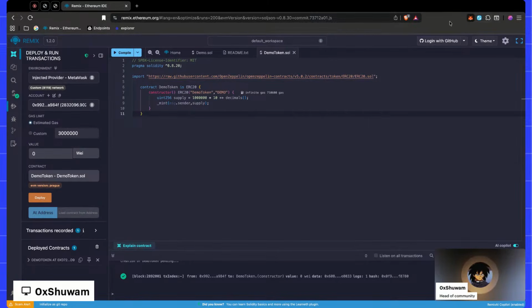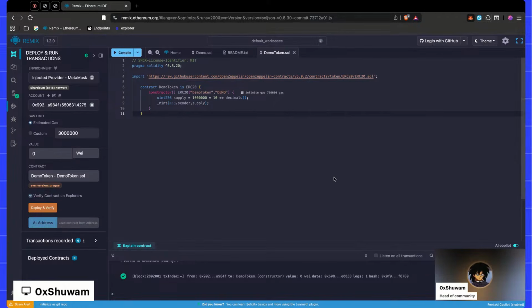So I'll just double check which network I'm connected to. So here you can see that I'm connected to EVM testnet, but we want to deploy it on Shardeum mainnet. So I'll just switch it to the mainnet network. Once I've done that, we'll double check that the contract is the one that we've created, which is demo token.sol, and next we'll just click on deploy and verify.